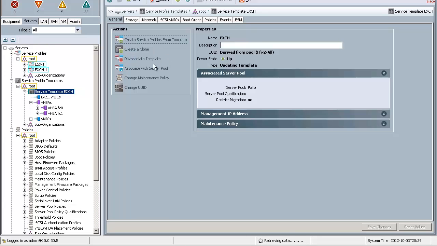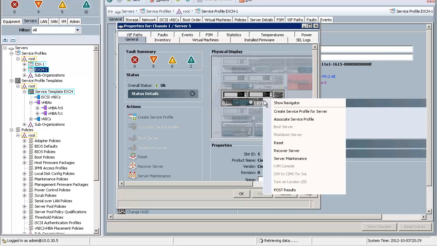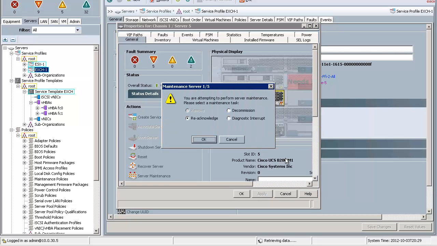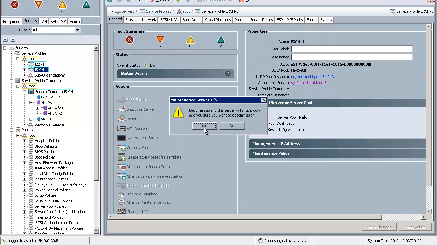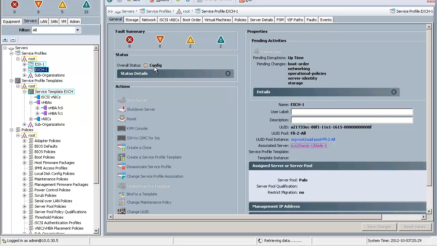In this case, if this Exchange server's physical blade becomes disabled or decommissioned like this, then the Exchange 1 service profile will automatically reassociate and boot from another blade within the same server pool, just like you're seeing now. And this process takes about 4 to 5 minutes, which is about the time it takes to reassociate a service profile onto a new blade. So that's how UCS can help provide higher levels of service availability by redeploying servers within a data center.